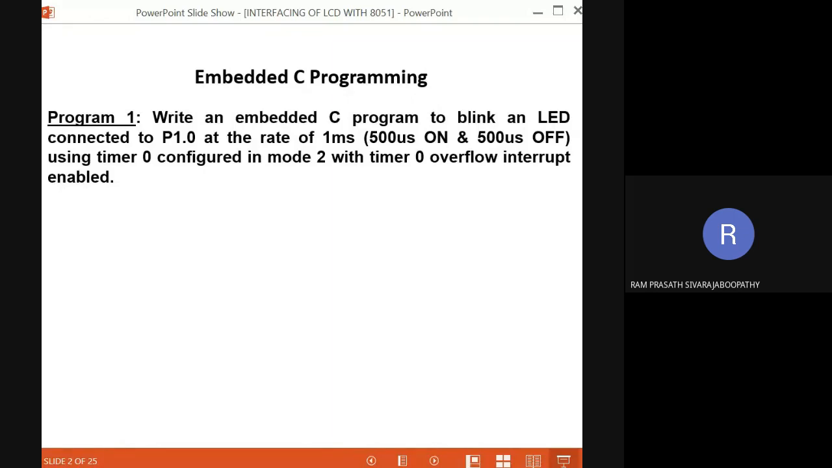Now coming to the point, we have to enable Timer 0 overflow interrupt. For that, what do we have to do? I will put the word format of the IE register. Wait a minute. EA followed by 2 reserved bits, ES, ET1, EX1, ET0, EX0. Okay.